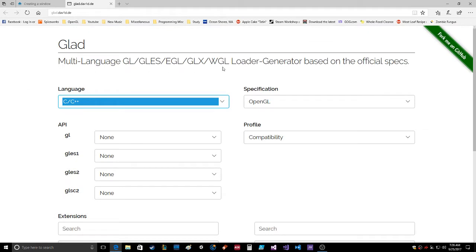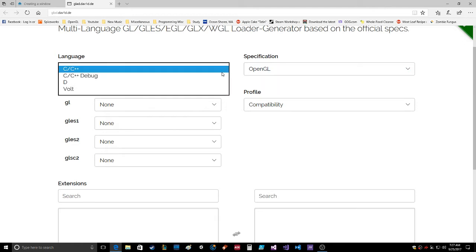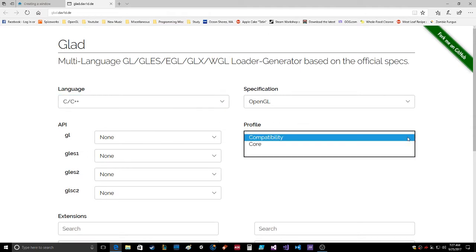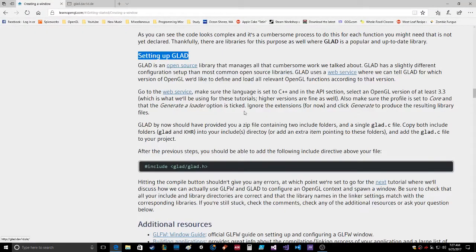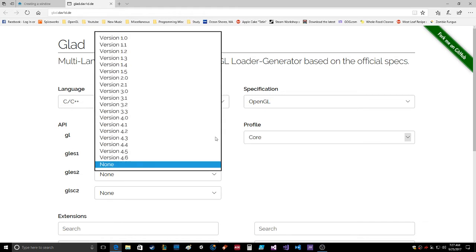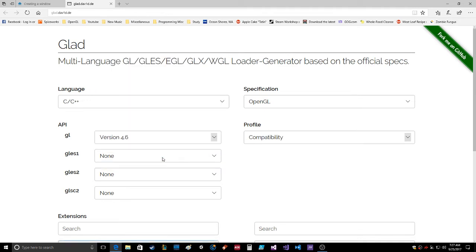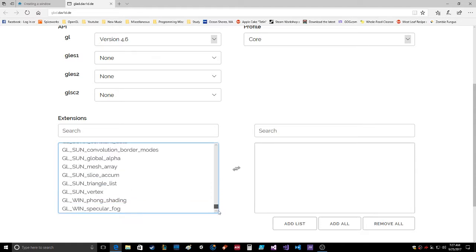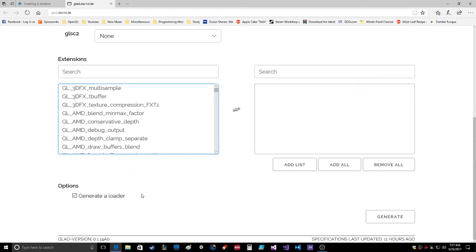GLAD multi-language specification. Interesting. What does it say? Profile set to core and generate a loader option is ticked. Profile core. GL, this must be it. So, 4.6, I guess. Let's just go with that. Set it to core. Extensions. Okay, that'll be cool. Generate a loader and generate.